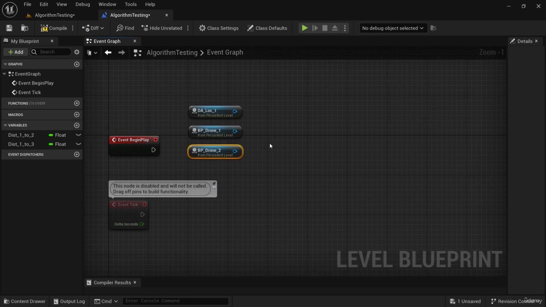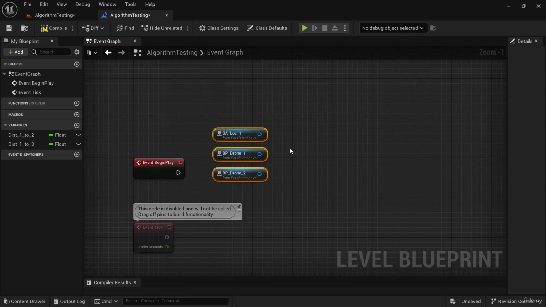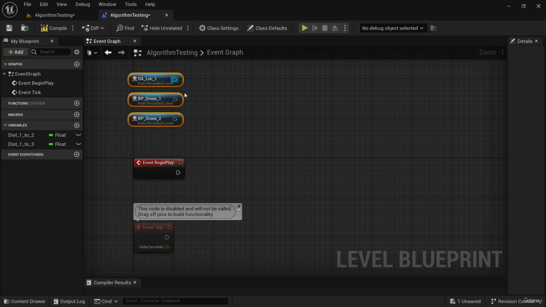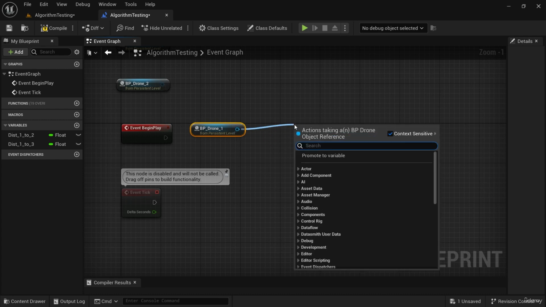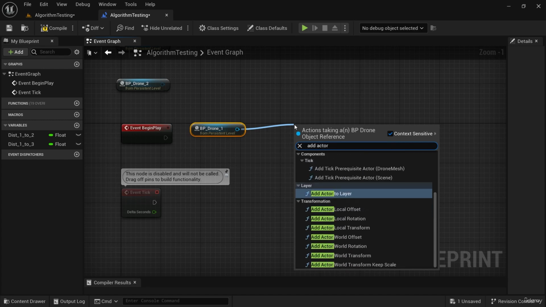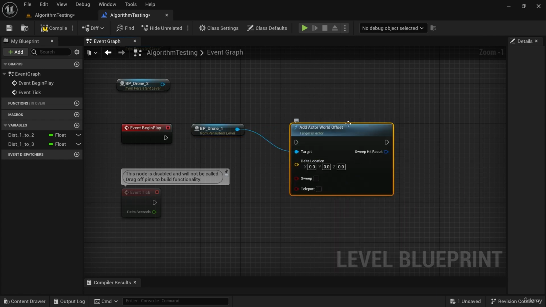So I'm going to select that one, come back and get a reference to that one as well. And what I'd like is to move these drones towards the location of DA-loc1. But before we can do that, we need to learn how to add a world offset to a specific actor. Let's start with BP drone 1. I'm going to move these nodes out of the way and get my BP drone 1 down here. And I'd like to add a world offset to my actor.